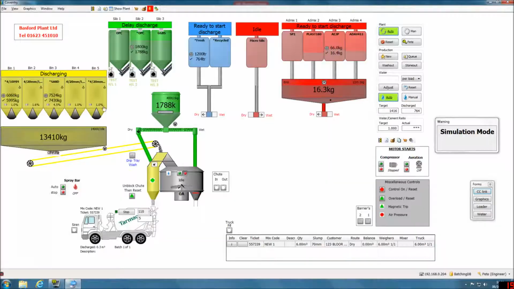So now the aggregate is weighed up and we've acknowledged that the truck is in position ready to go, the front water is in the truck. We are now starting to discharge the aggregates and we are just about to start to discharge the cement once the aggregates has gone into the back of the truck.